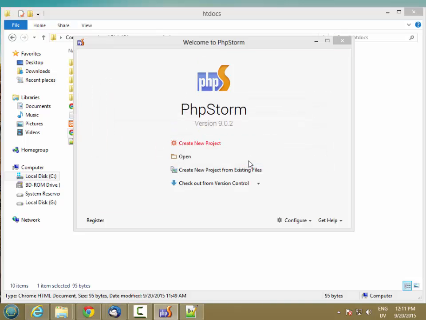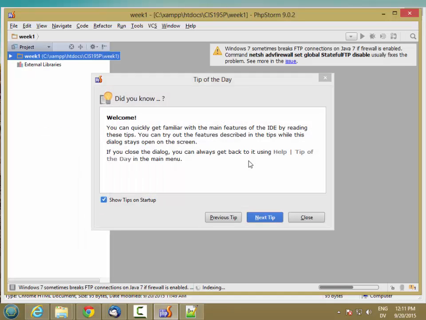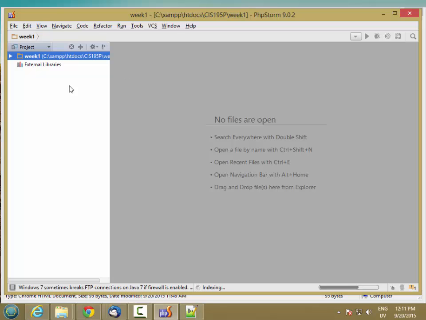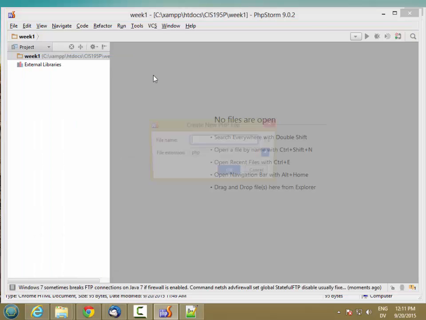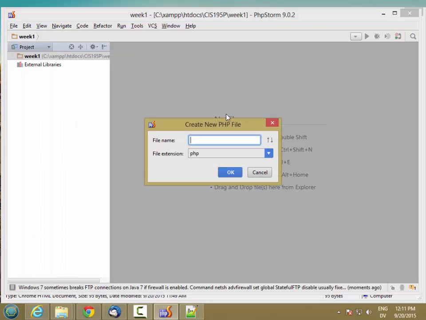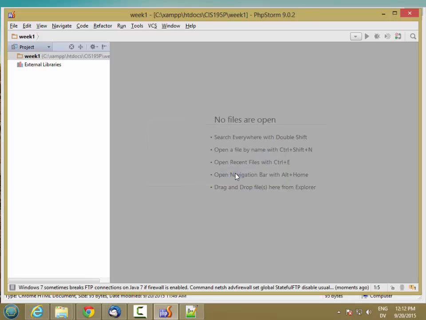So, okay. And get a tip of the day. And here's my week 1 project that doesn't have anything in it. So let's go ahead and start by creating a new, right-click, new PHP file. And I'm going to call this main.php. I don't have to supply the PHP because the extension's there, so I'll just say main.